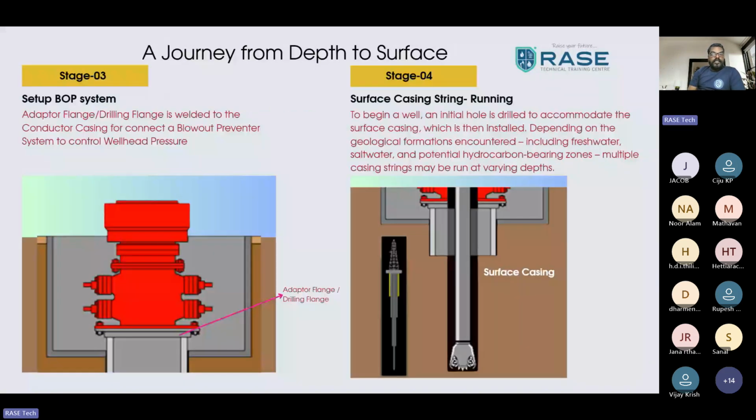Once you install the conductor casing, you will install one adapter flange, or drilling flange, welded to the conductor casing to connect the BOP system to control the wellhead pressure. The BOP, blowout preventer, is a safety device to control your pressure during drilling. So once you install stage 1 and stage 2, the conductor casing, you resume your drilling and continue for the next stage of casing, called surface casing.